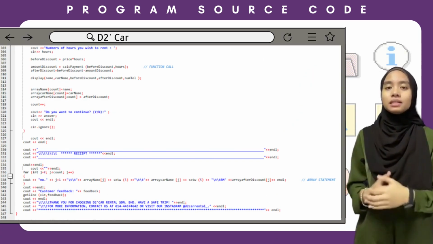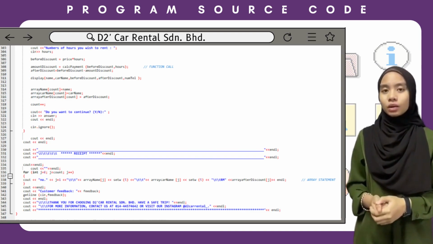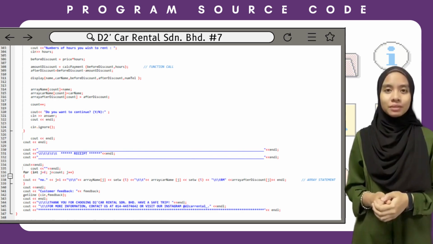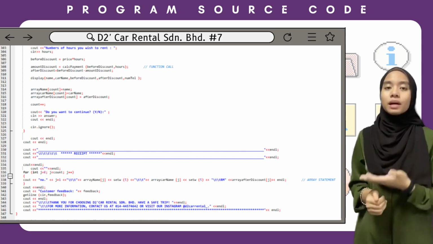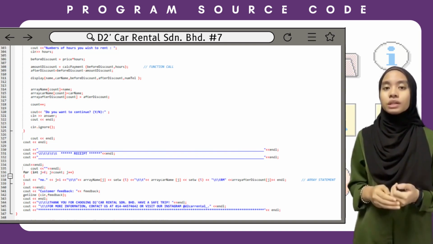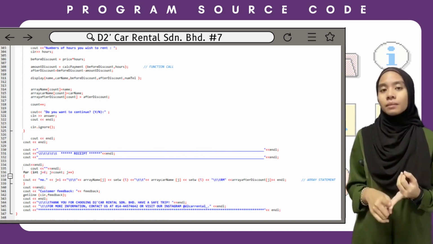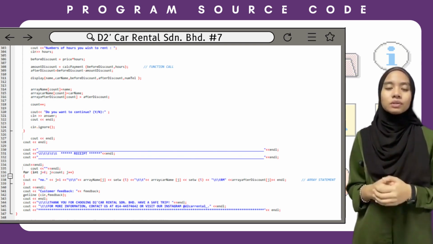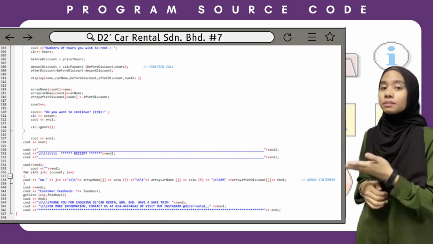On the next part, the customer needs to input the rental duration by hours. The calculation involved is price multiplied by hours, and we declare the variable as before discount. On this part are the functions called: the return value function and the void function. We also have put the count for array name, array car name, and array after discount, and insert count plus plus. So, as earlier, we have used sentinel answer n. It is for this part of the question.